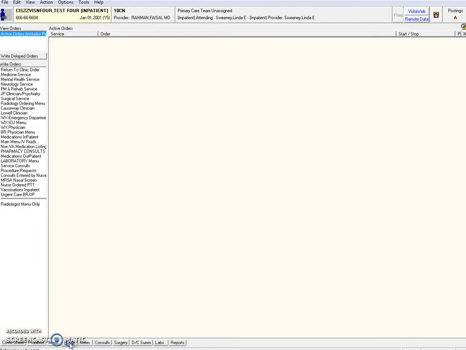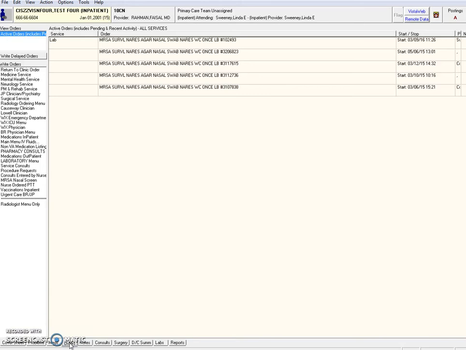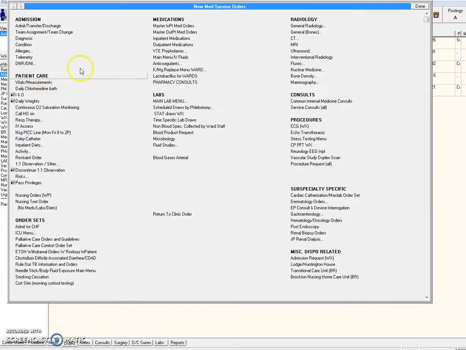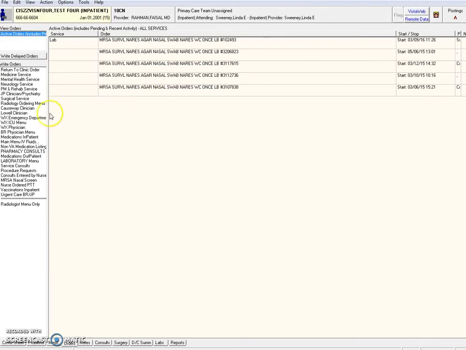If you go to the Orders tab, this is where you can put in the orders. On the left-hand side are the choices, including the medicine service, which will give you many of the typical order locations. Also, other specific choices you may have are medications inpatient, main menu IV fluids, medications outpatient, service consults, procedure requests, which includes ECGs and echocardiograms, and the radiology ordering menu.